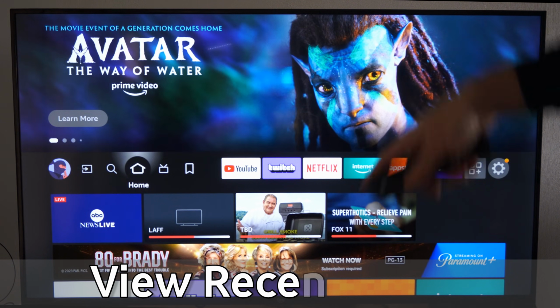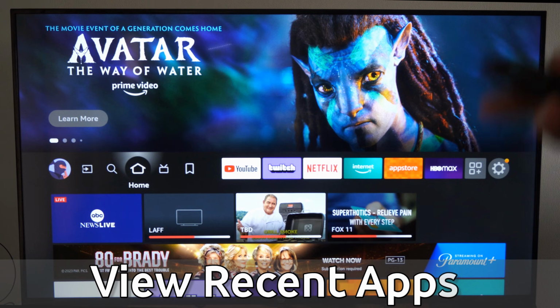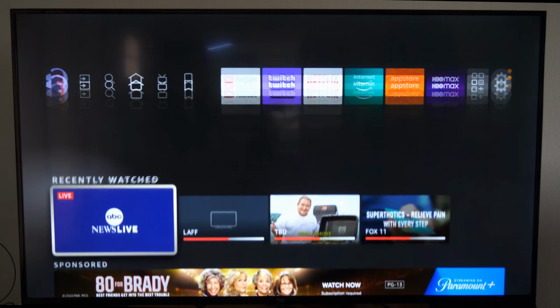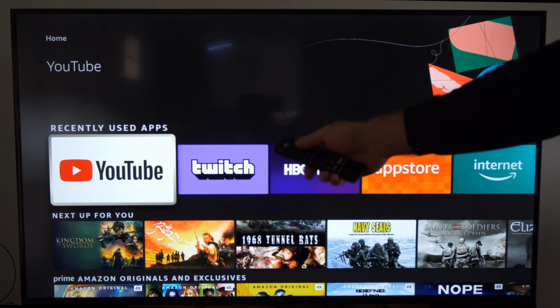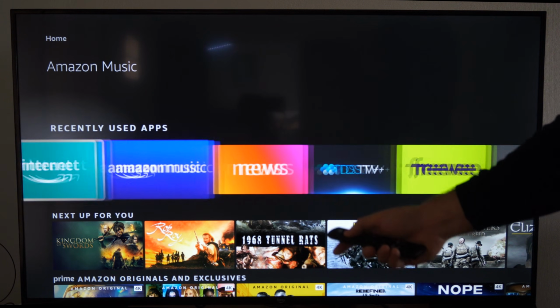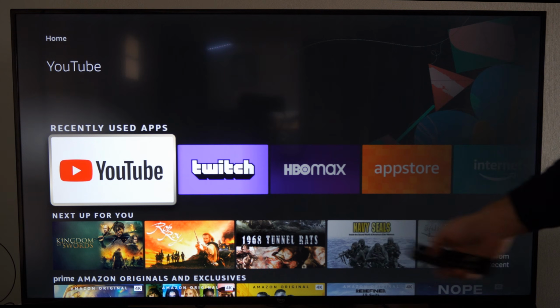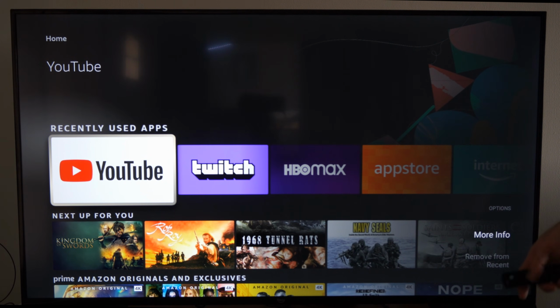Today in this video, I'm going to show you how to view your recently used applications on your Amazon Fire TV. And you can do this two different ways. So on the home screen here, if we go to the home button and scroll down, we can see our recently used applications right here. And also, if we want to remove an application from this list, we can press the button with the three lines on it, and we can go to remove from recent right here.